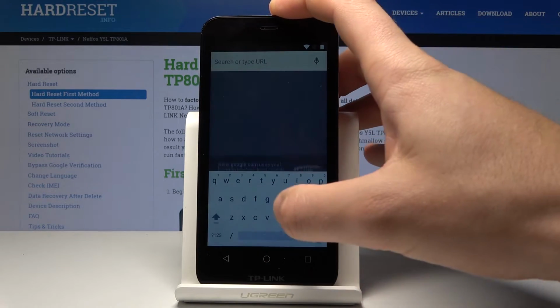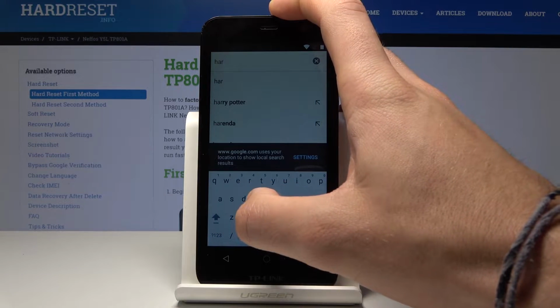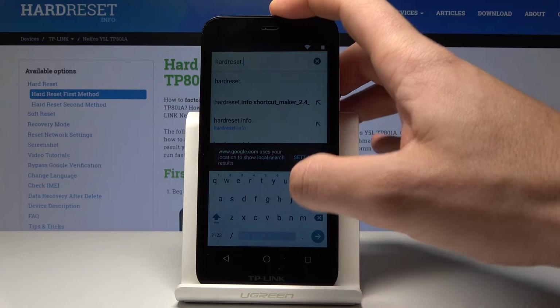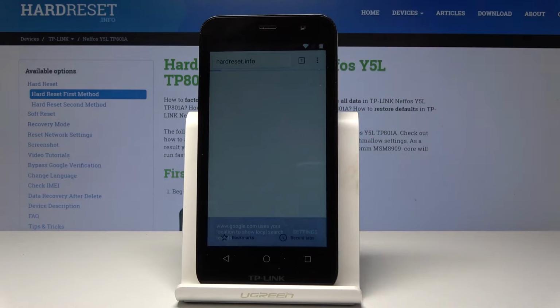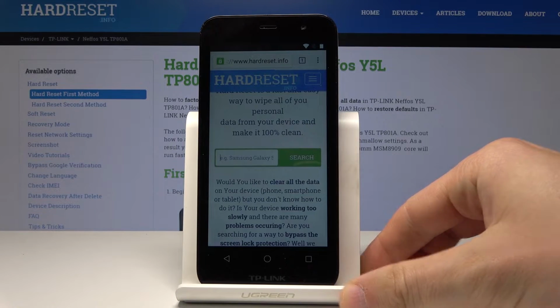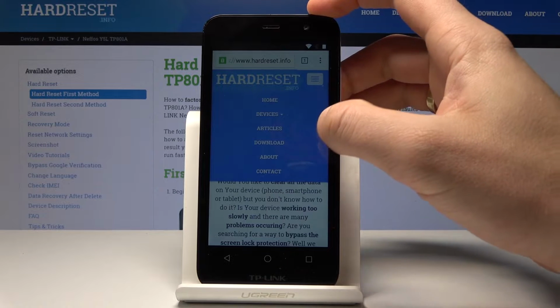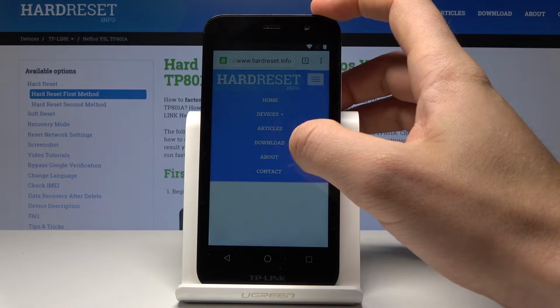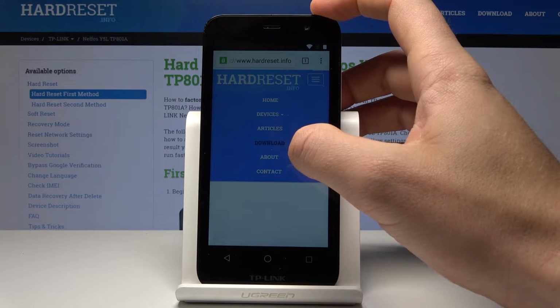And let's enter here the HardReset.Info. .info right here. Alright, let's use the menu key right here. Select here the download.